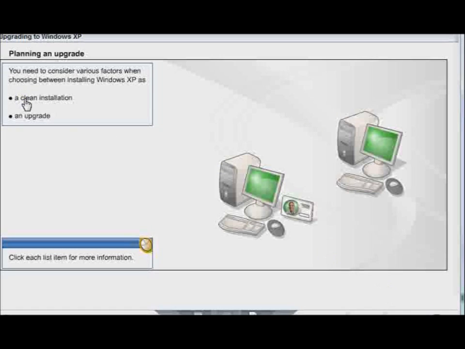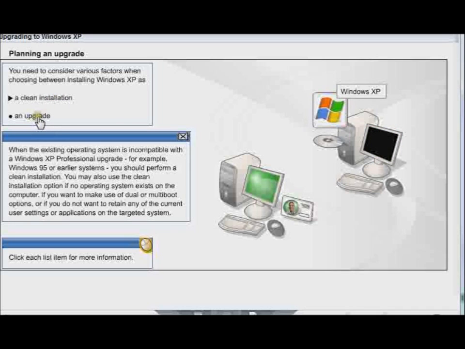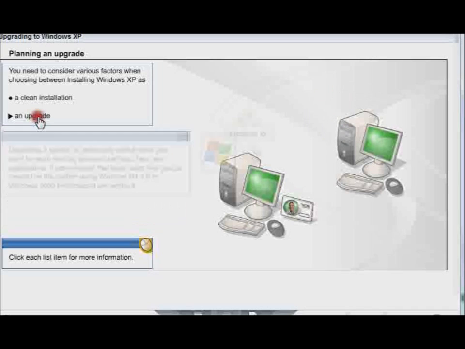You need to consider various factors when choosing between installing Windows XP as a clean installation or an upgrade. When the existing operating system is incompatible with a Windows XP Professional upgrade, for example, Windows 95 or earlier systems, you should perform a clean installation. You may also use the clean installation option if no operating system exists on the computer, if you want to make use of dual or multi-boot options, or if you do not want to retain any of the current user settings or applications on the targeted system.